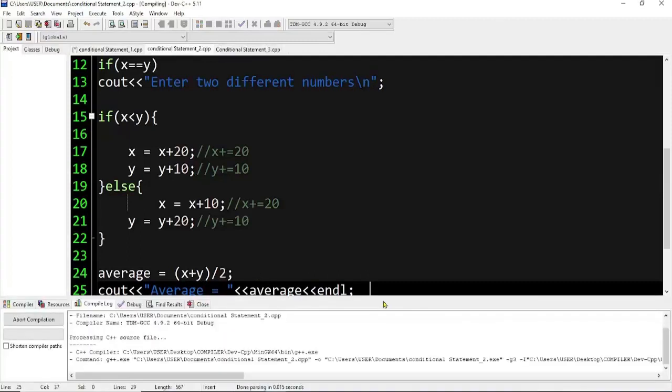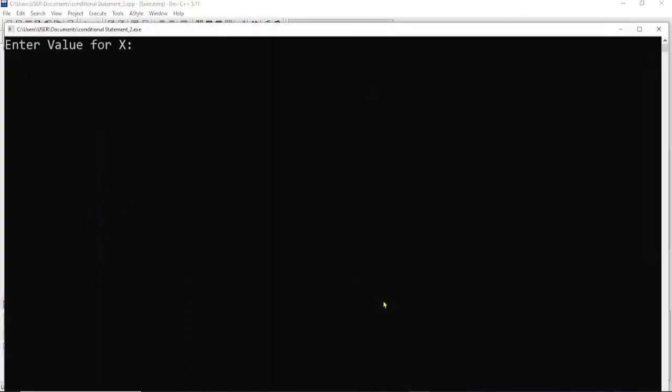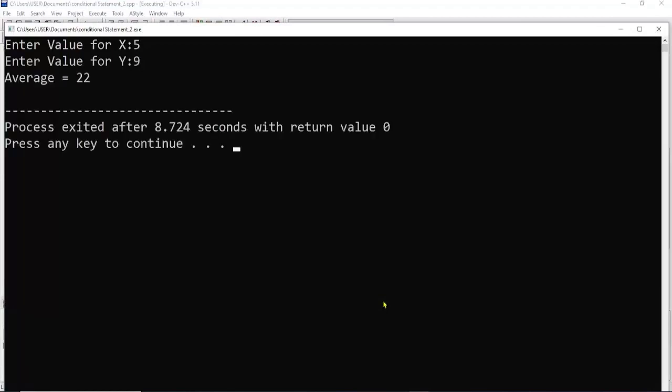So enter value for x. Let's assume our x is 5. Enter value for y. Let's assume our y is 9. So the computer shows it's 7. That is our average.